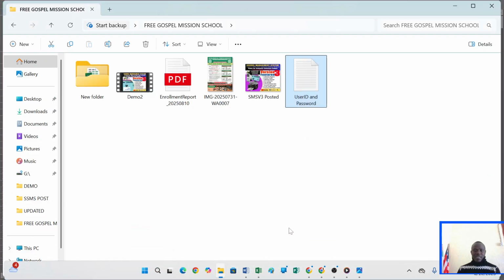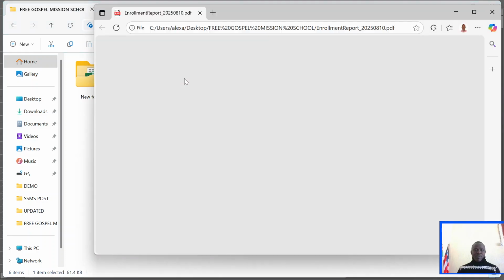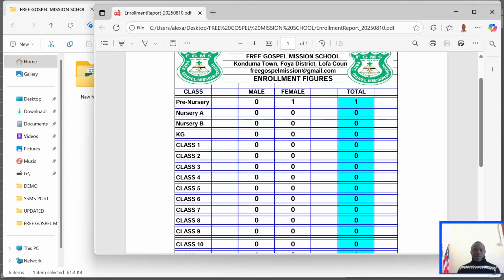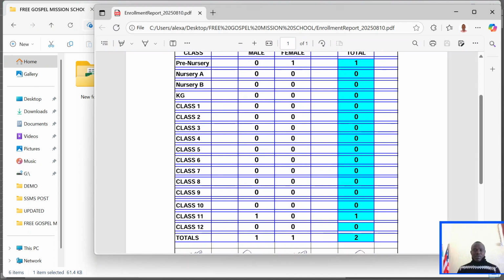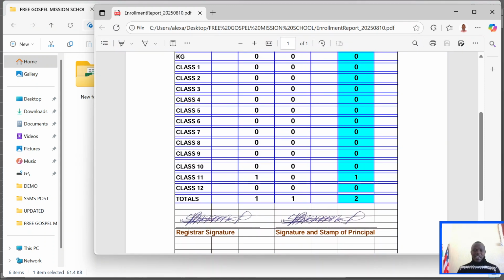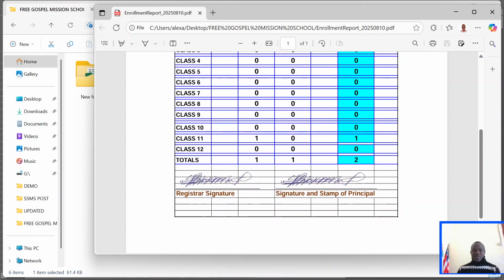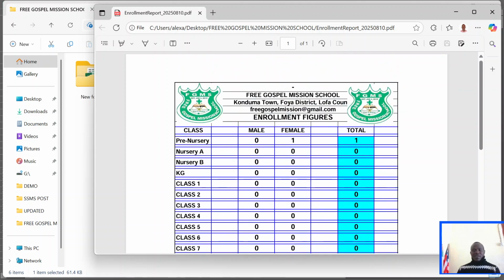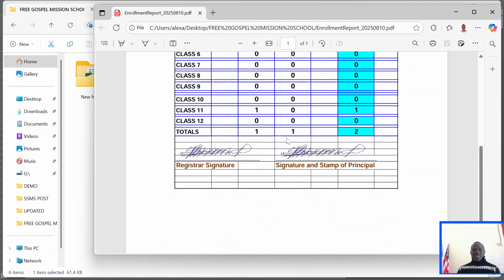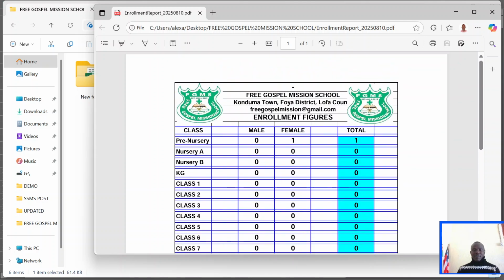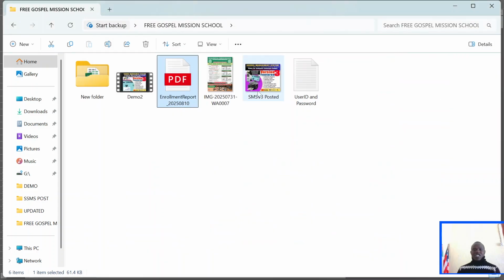Then you can go back here. Okay, enrollment report. You see here, I have one student from pre-nursery, and I have one student in class 11. So the total is 2, 1 male and 1 female. You see how your report can be very clean. The signature name right here says draft, and you can change it later.